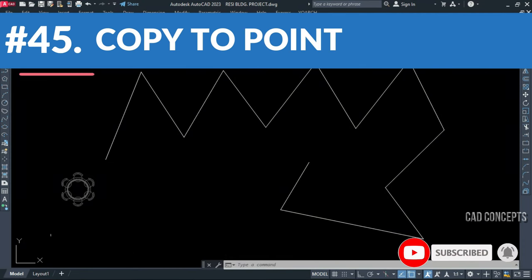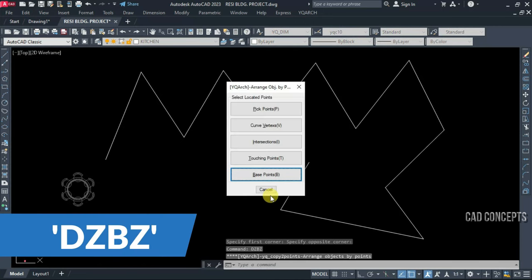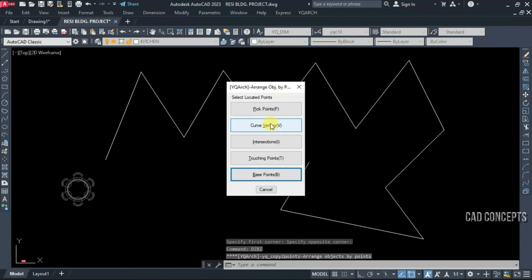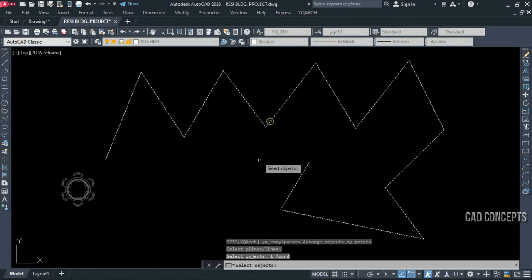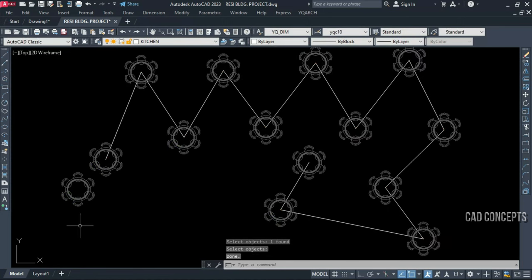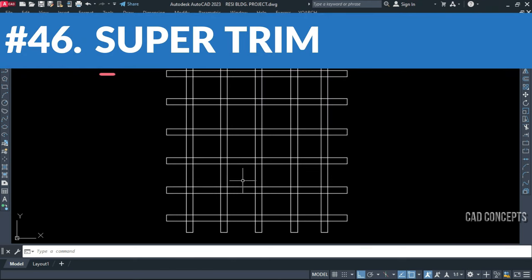Number 45, copy to points. This object we have, I want to provide a copy at each vertex in one time. Let's use the DZ, BZ command, and choose curve vertex, and select your object. Select your polyline, and then select your object. Now, press enter one time. As you see, you are getting your object copied at each vertex in just one time.